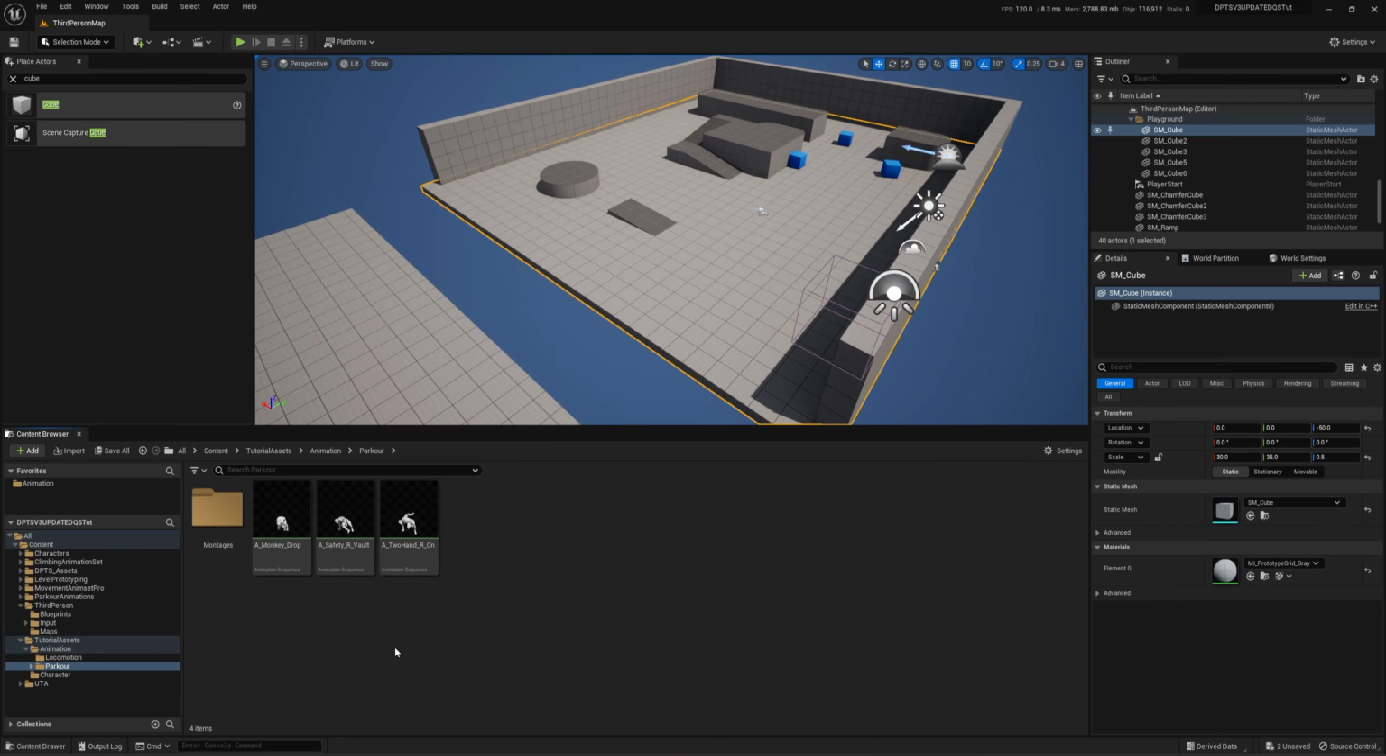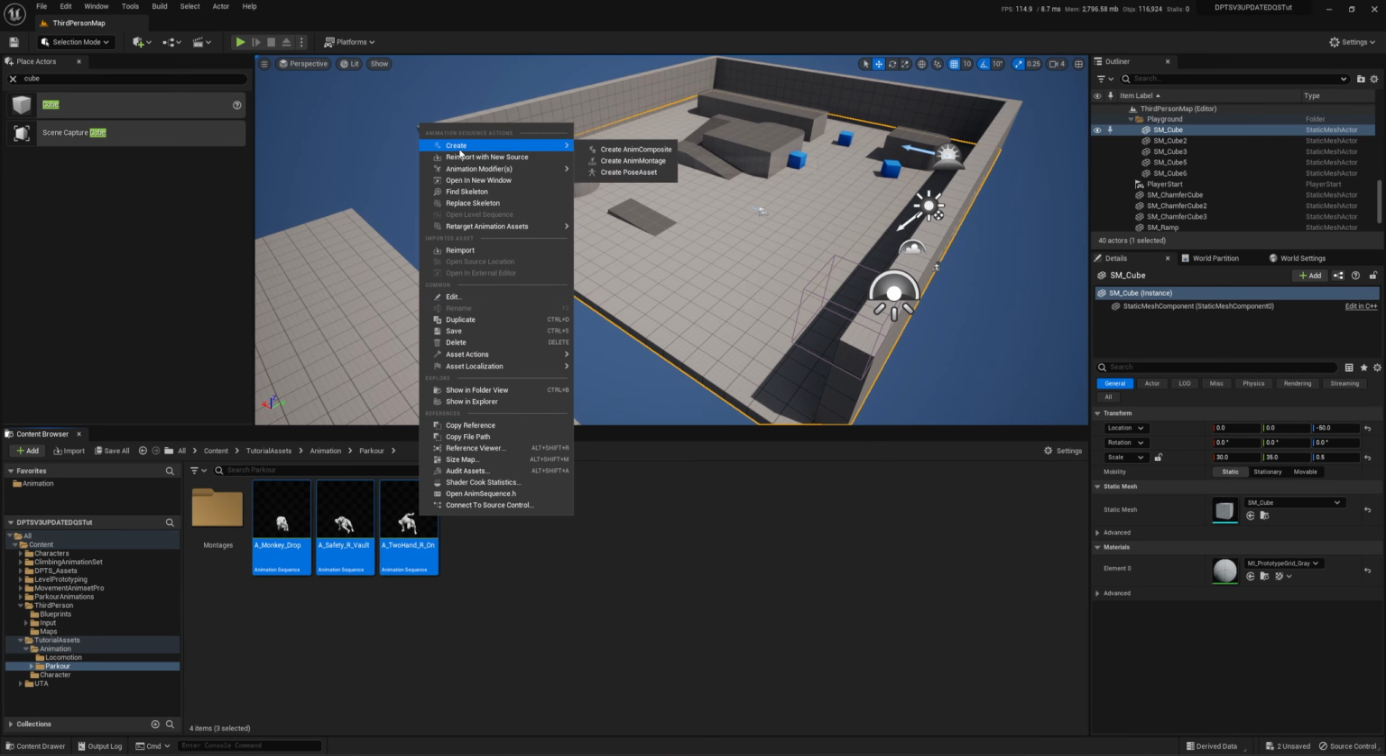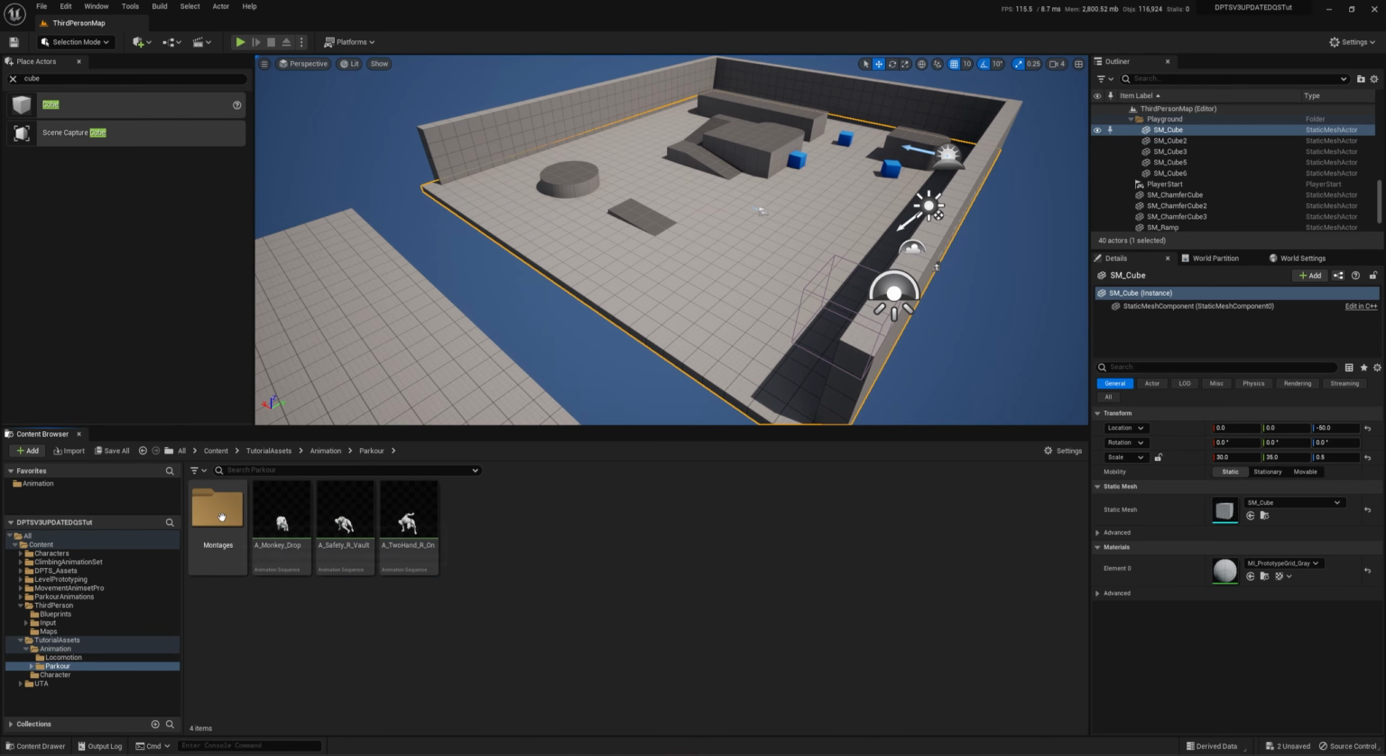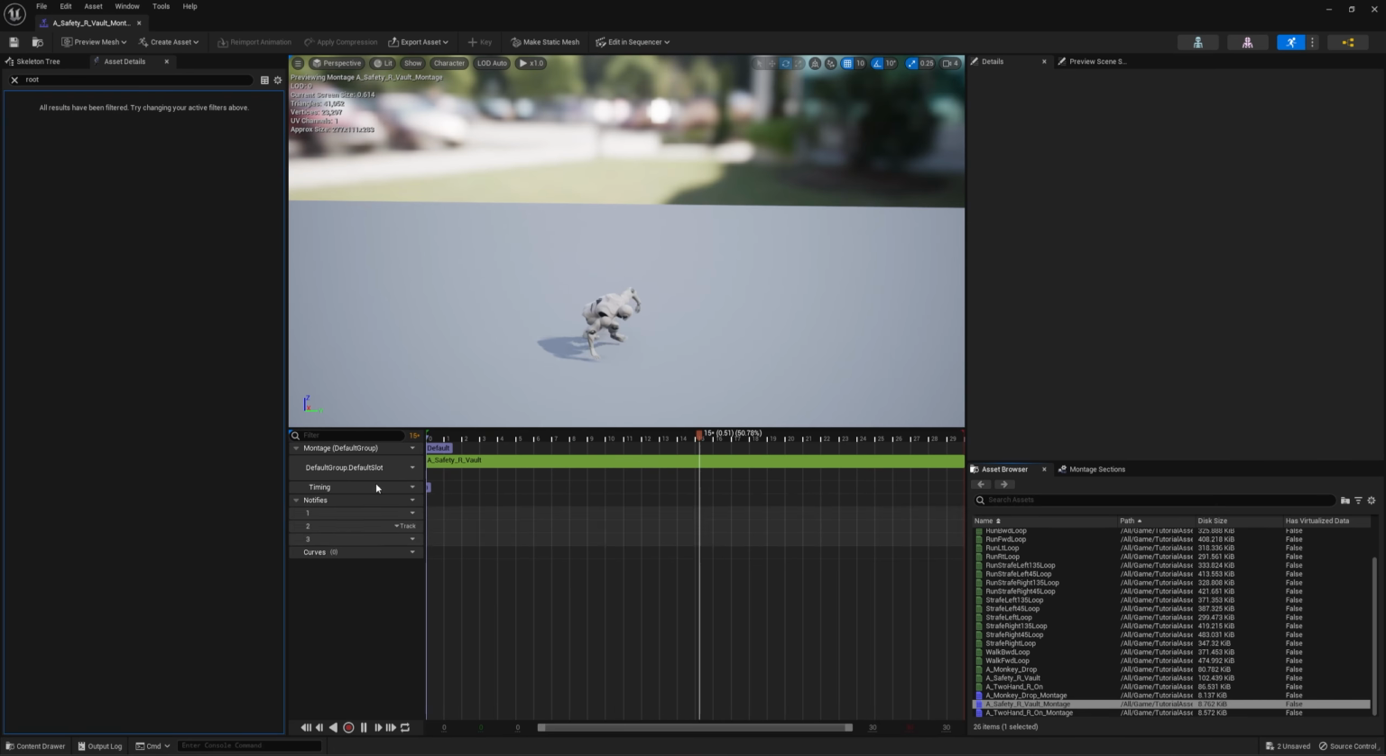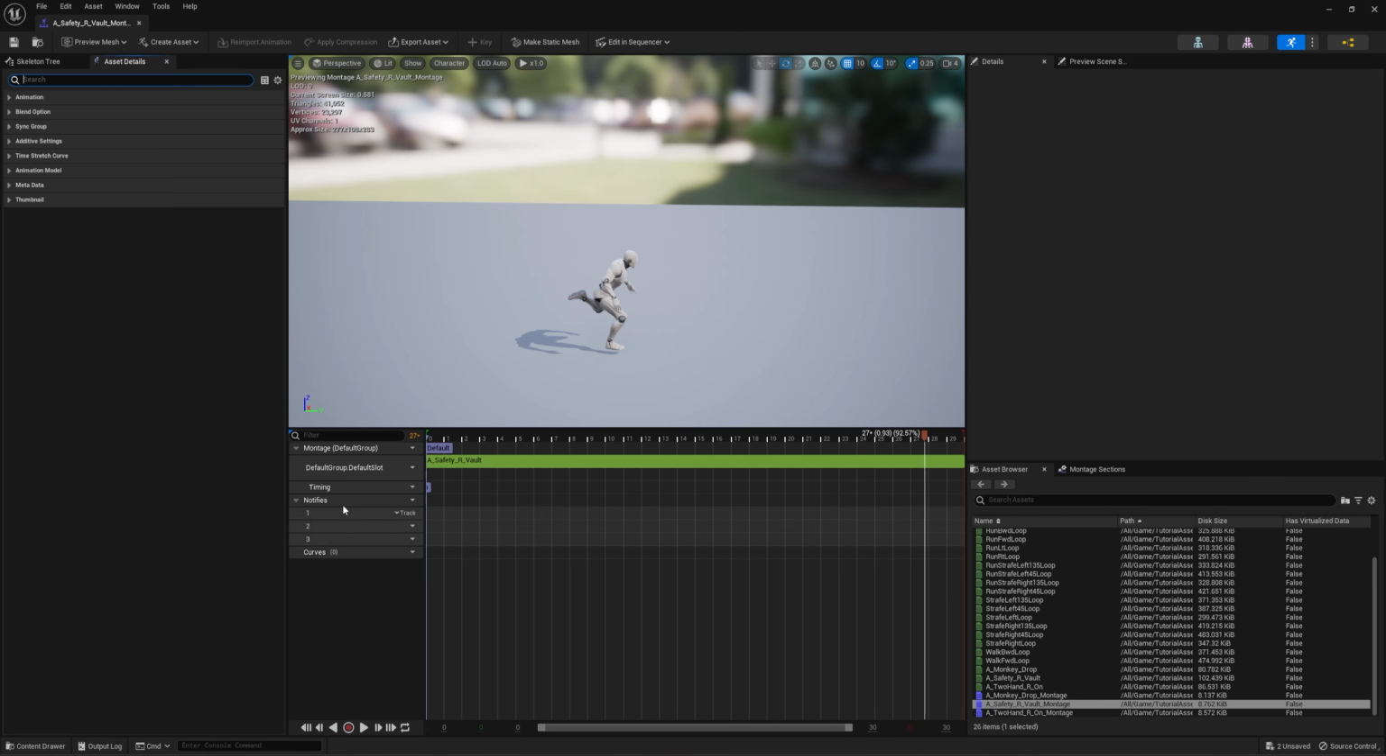But so long as you have that root motion enabled checked, the next thing you're just going to want to do is right-click and create anim montage for all the animations that you're going to be using. Now, in this montages folder here, I do have them created, so we can just go ahead and open up the safety vault. Now, the first thing we're going to want to probably do is make a few notify tracks, which I do have here.